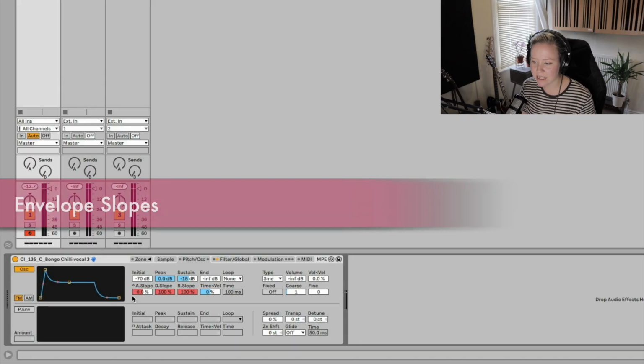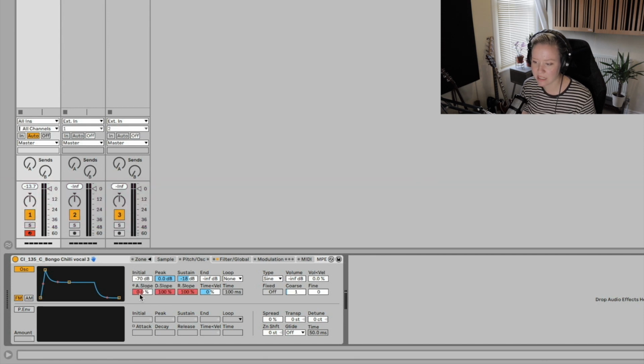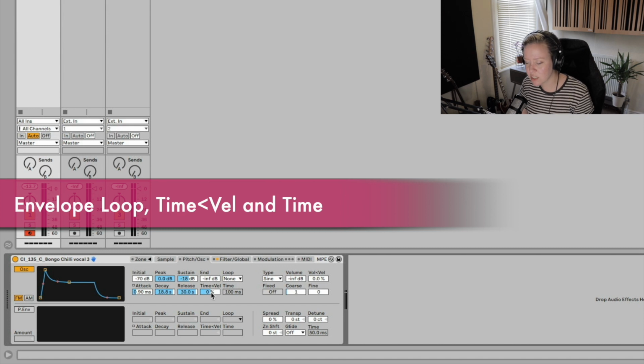There is also this little square that will make these red, and you can see there are red buttons in the middle. These are the slopes. So we can make all these areas between curvy, which is really cool. They even give smoothness to the envelope. That's literally the reason Sampler has so many different options: there are so many ways of being very detailed with things. It gives you more control. You are in control. But also we have loop, time, velocity, and time.